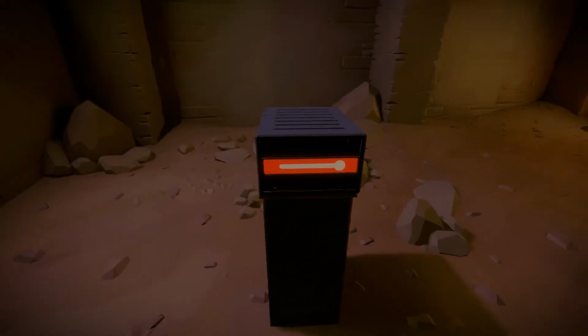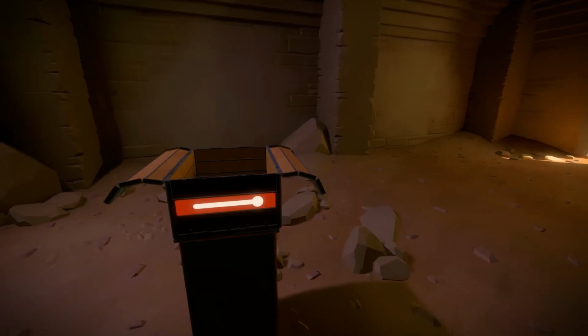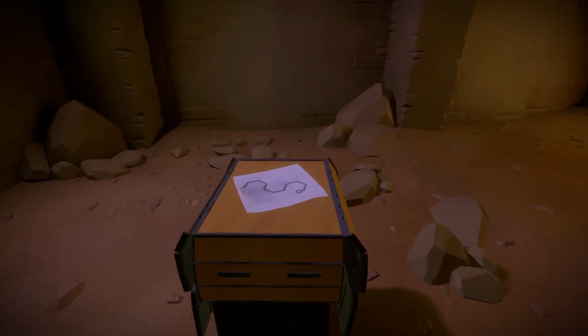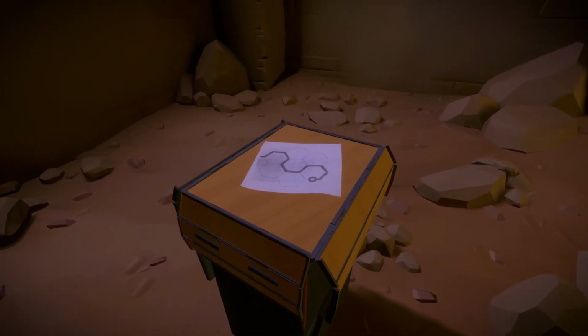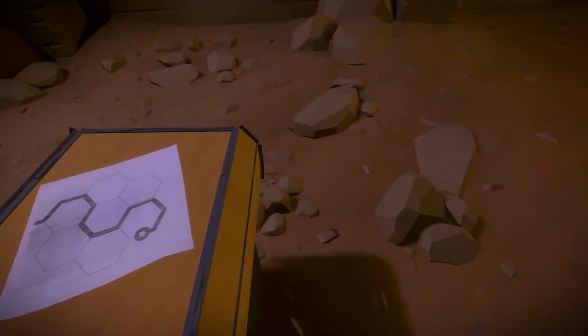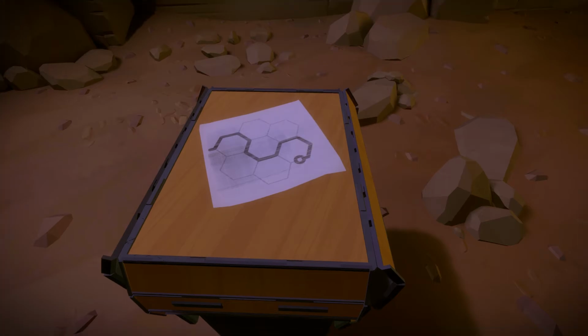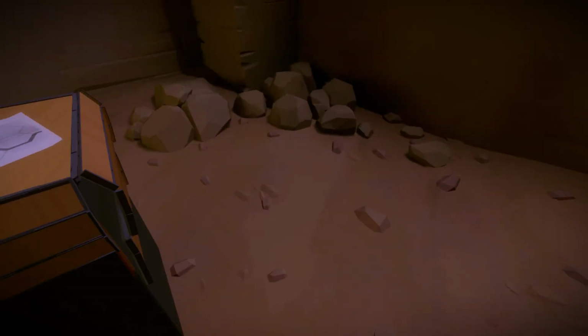What do I do with this? Ooh, oh. With another puzzle inside! The prize for solving the puzzle is another puzzle. Oh my gosh. Okay. What is this supposed to mean? Is this the solution to another puzzle?